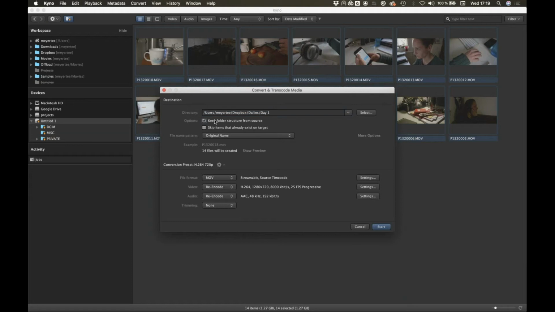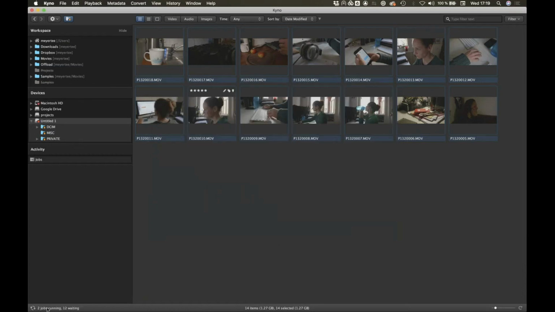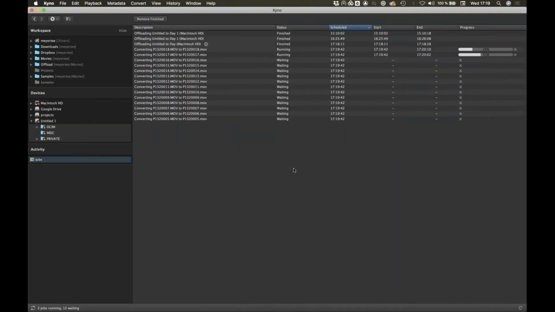I can tell it to keep the folder structure that I have on my source device. I can tell it to skip items that I have already transcoded. So this is good for incremental work. If I keep adding footage to my offloading drive, for example, and I want to create proxies for those, that's possible with that new option. And just like the offloading, I can start that as a background job, which will run and transcode the footage to my Dropbox folder, and Dropbox will do what it does in the background, syncing that footage over to my collaborators.